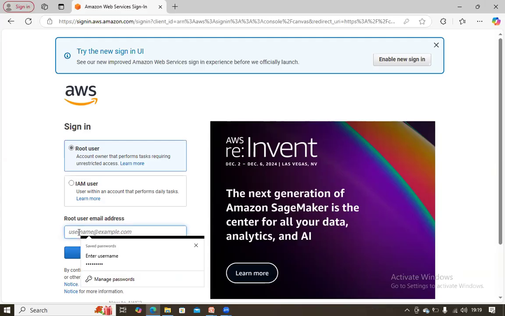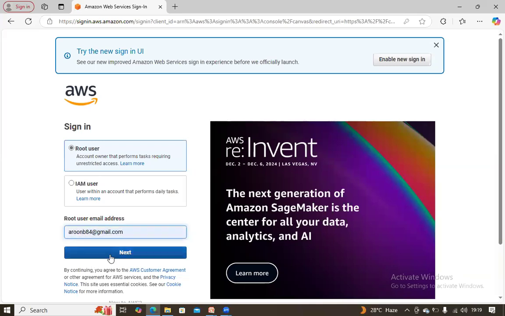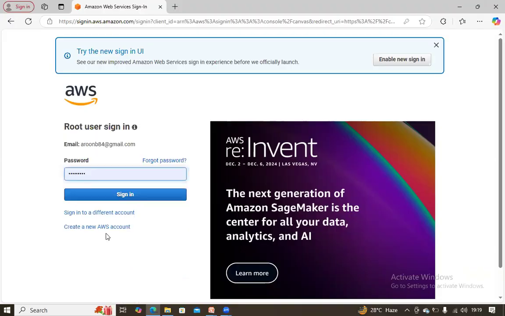I'll type that email address, click on next and enter the password. The password is already remembered, so I enter it and click on sign in. That's all. It will take me to the AWS dashboard. Just wait, it is loading. The AWS dashboard will come.